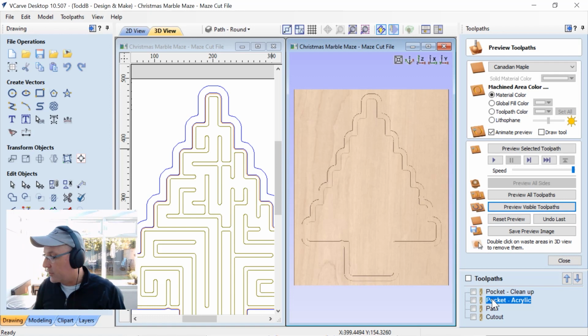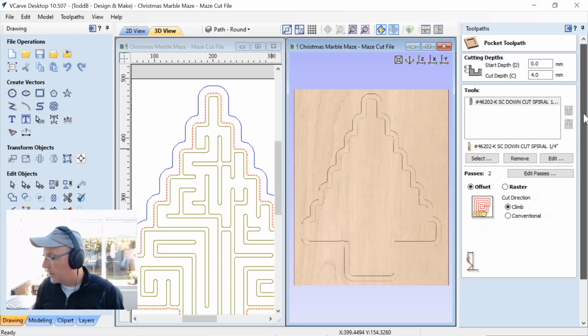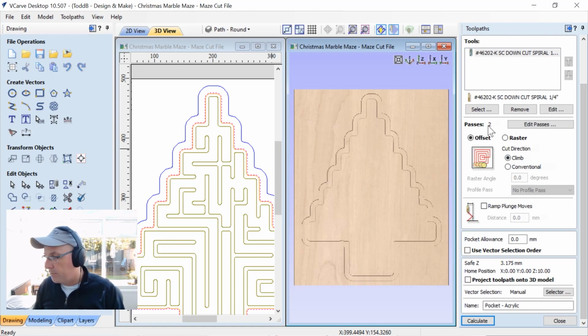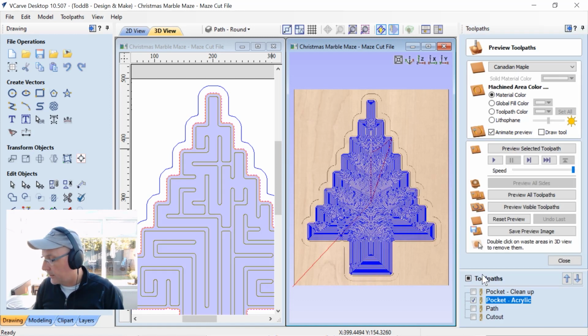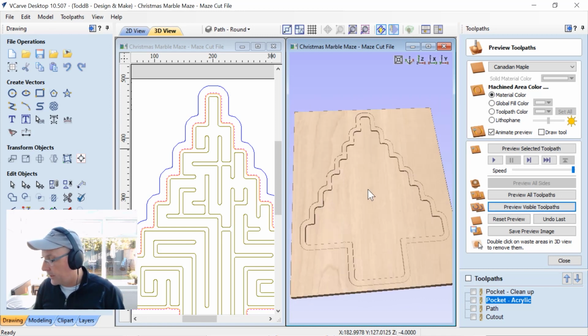So let's have a look at the acrylic toolpath for me. So this is the pocket for the acrylic. I had to go down 3 millimeters, the thickness of my material, plus the 1 millimeter extra that I had just pocketed out from the edge. So that's why it's 4 millimeters. I used a 1/4 inch end mill for that. It's a very basic offset toolpath. It's not a big deal, and I can just go ahead and calculate that and preview that toolpath, and that looks pretty nice in the end.